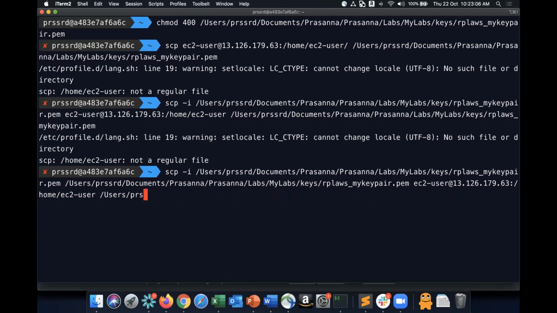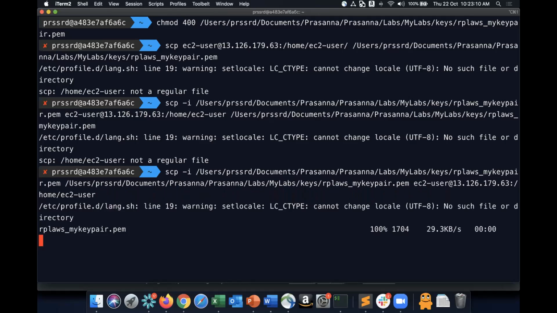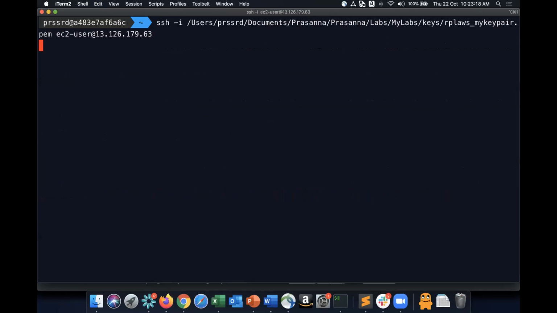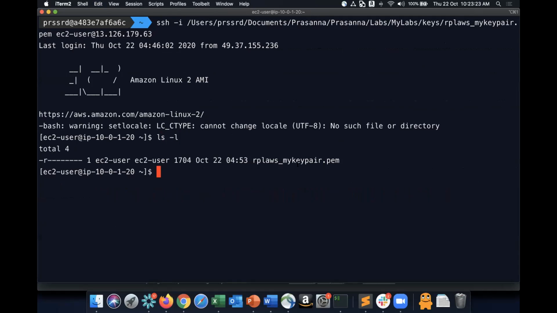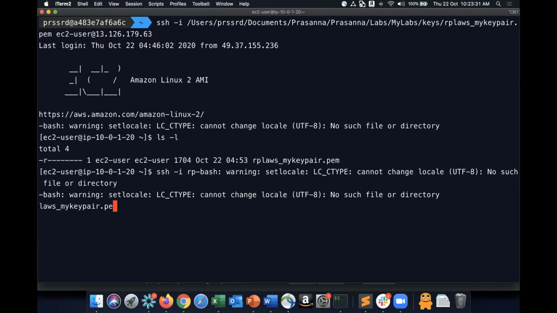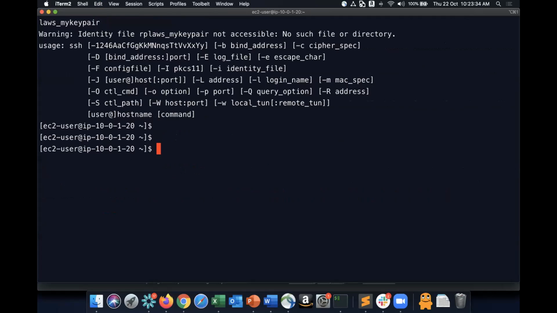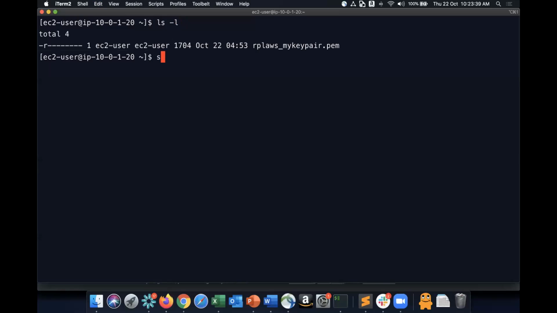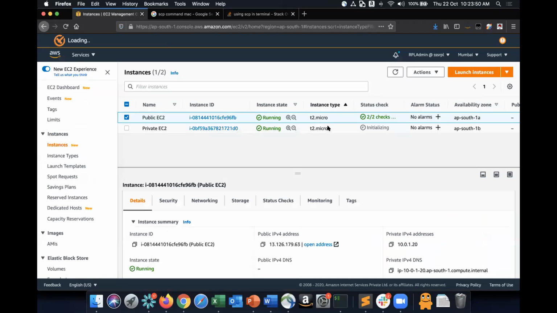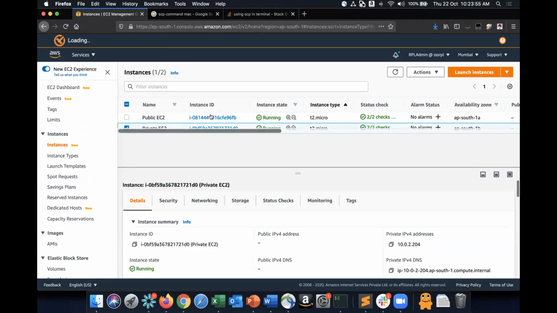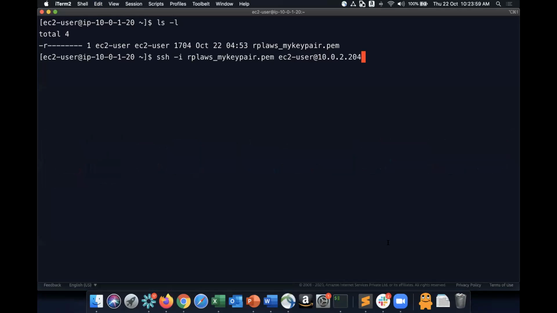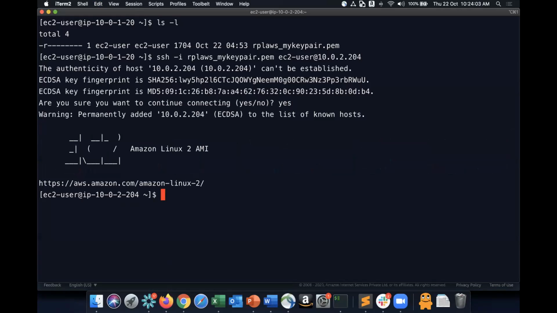Actually, it's worthwhile to practice these commands. We don't use this on a day-to-day basis. I'm also struggling here. Okay, I've copied the key pair there. Now let me SSH into that. From here I'll be able to SSH -i with the key, ec2-user@ the private instance. What is the IP address of my private instance? It is 10.0.2.204. Yes, see, I'm able to connect to 10.0.2.204.